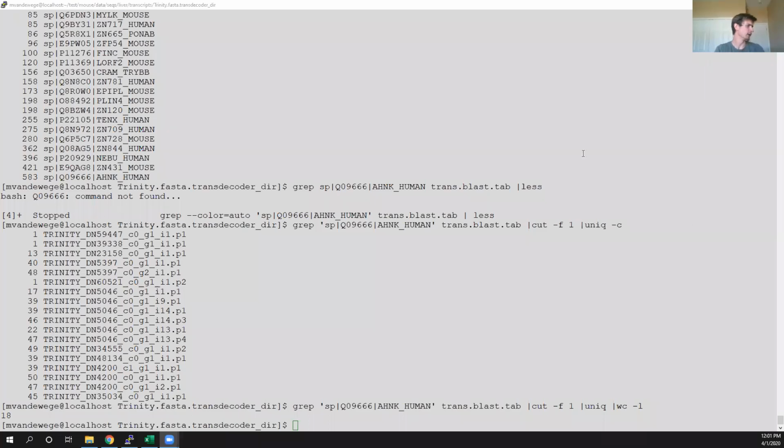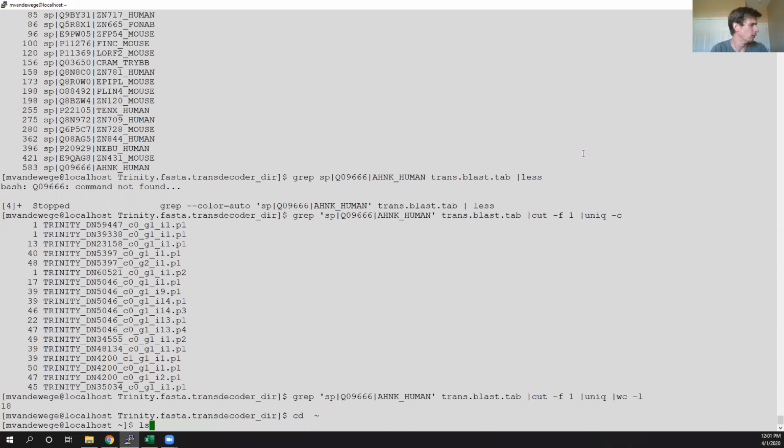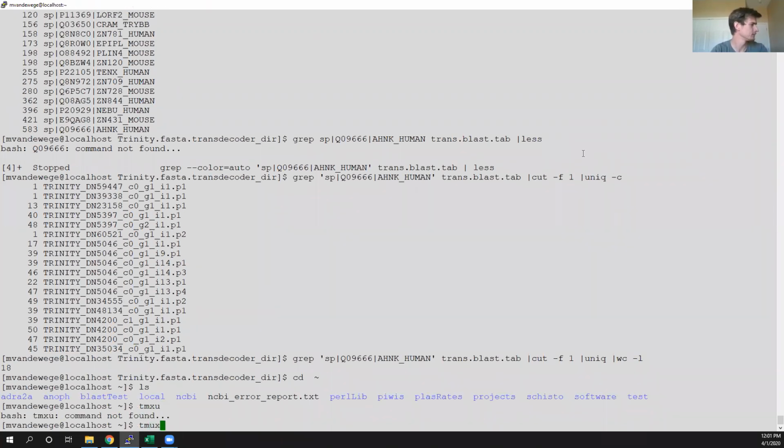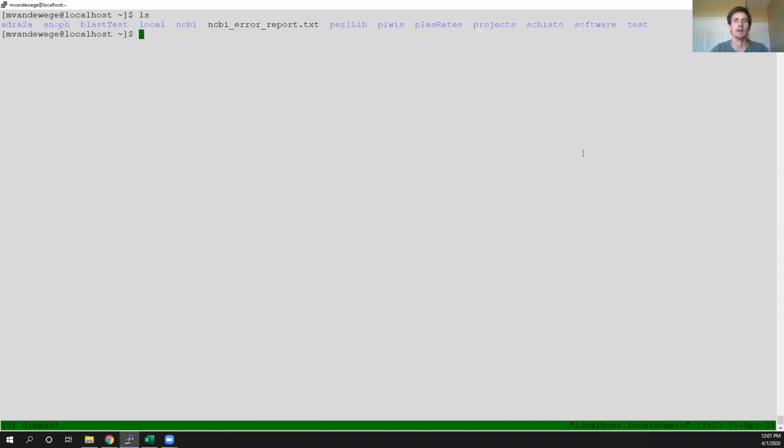And I'll go ahead and start messing around with this stuff. So let me go home and start a tmux shell. All right, so what I'm spending more time on today is annotating these transcripts. We've at least already gotten through pulling out open reading frames and comparing them to a BLAST database to get some amount of identity to it. So let's see that test.